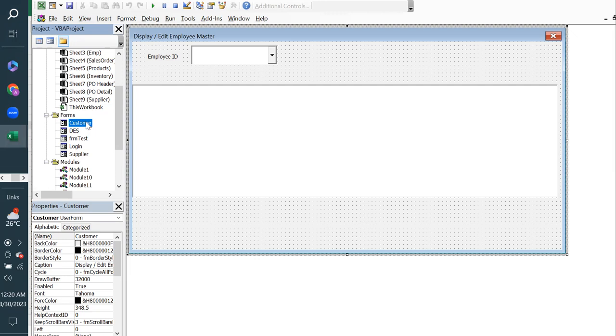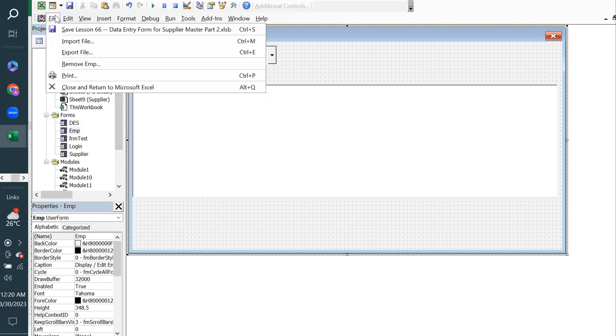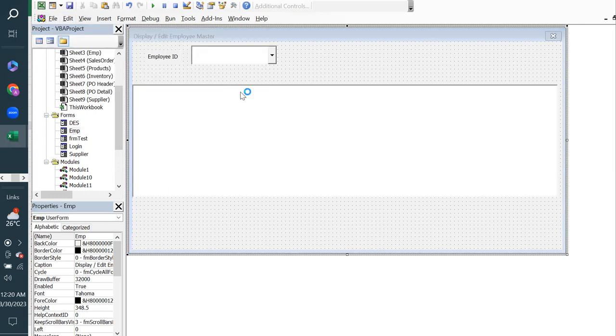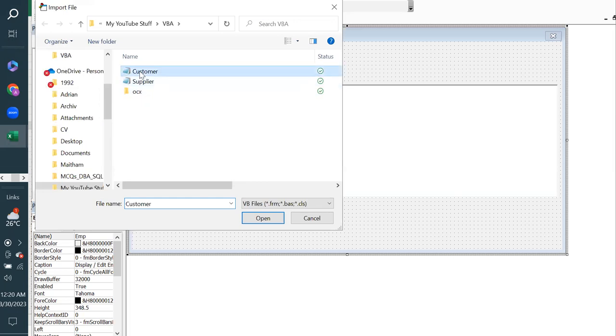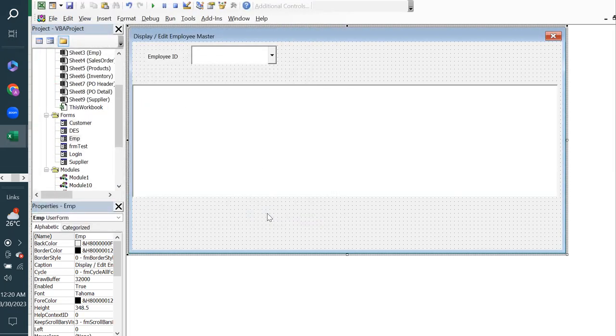Then this activity which we did was temporary. So let's bring it back. Now you have employee, but you don't have any customer form here. So bring the customer in here. You will import it. Import the customer. Wonderful. Now you have the customer as well as the employee.